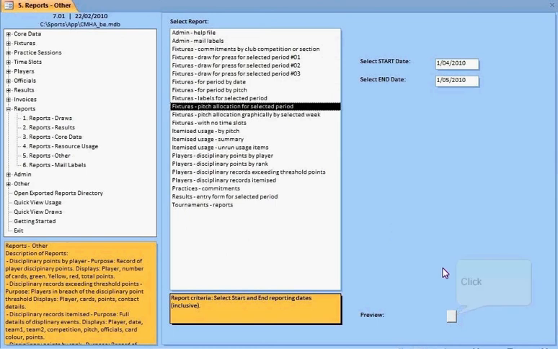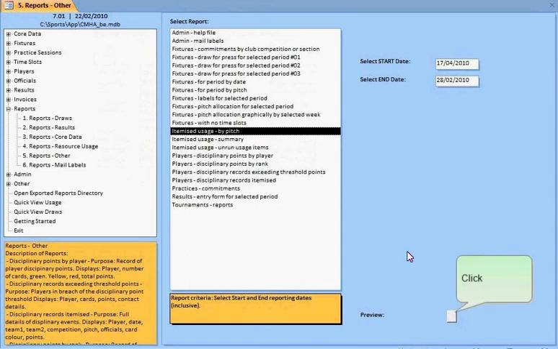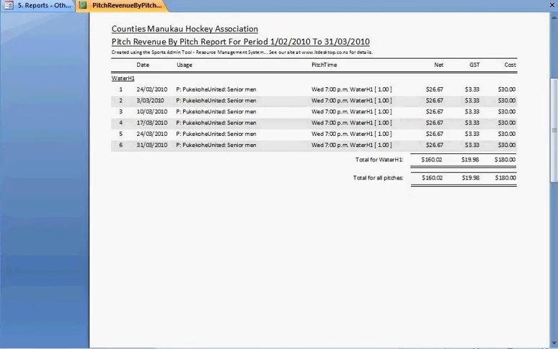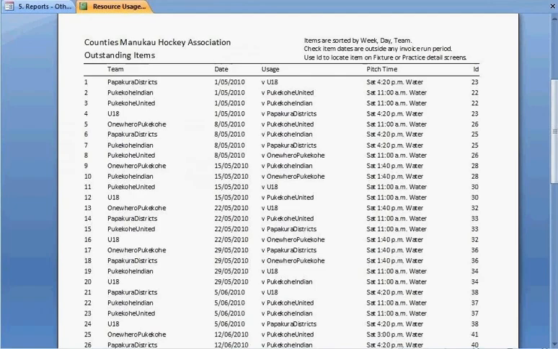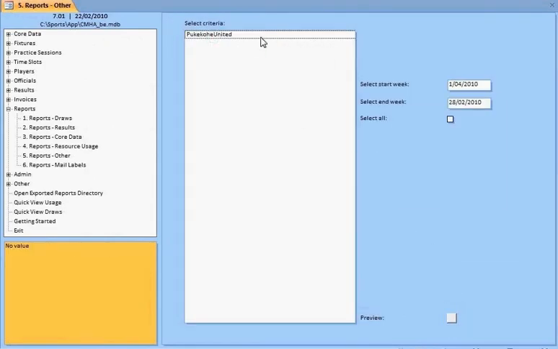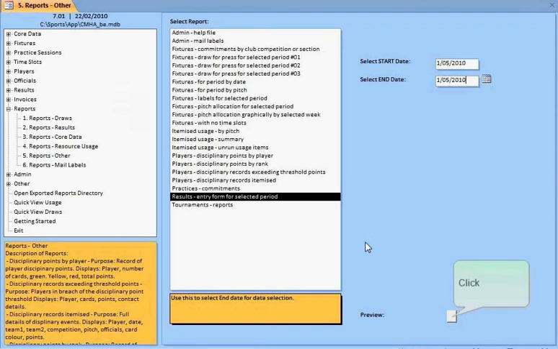Itemized uses by pitch previews revenue by club and by pitch for selected period. Itemized usage by pitch previews revenue by club and pitch for selected period. Itemized usage summary previews revenue by club for the selected period. Practice commitments previews practice sessions for selected clubs by date range. Results entry form for selected period previews fixtures for the selected period to post on your notice board for quick entry of results after games by players.